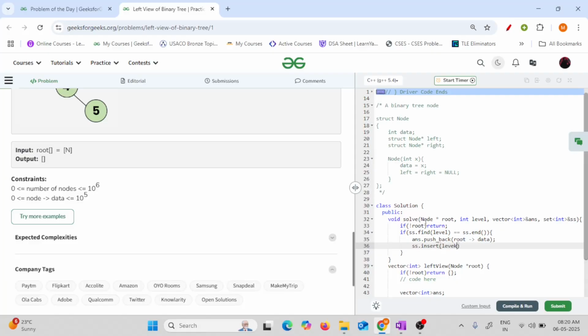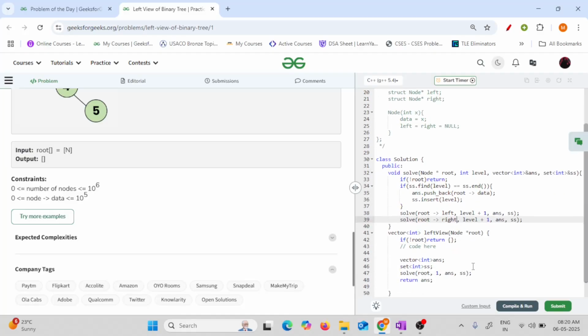So this is for now. I'm just writing a standard pre-order code: root left, with level plus one, answer and ss, and then root right. So it will push all the values.